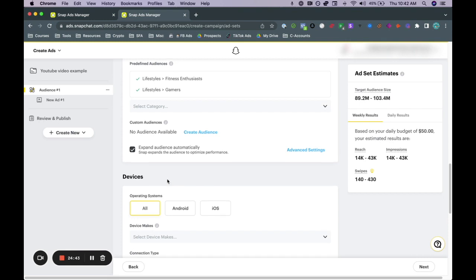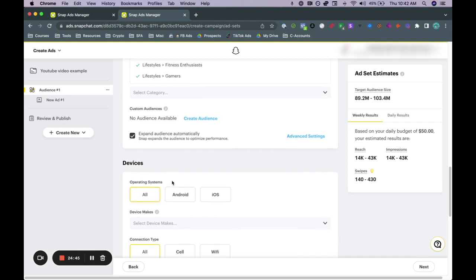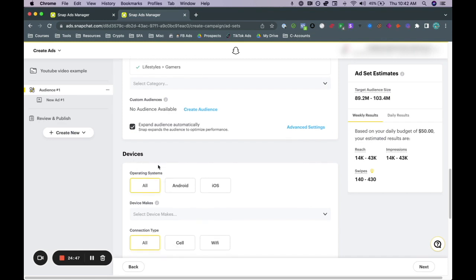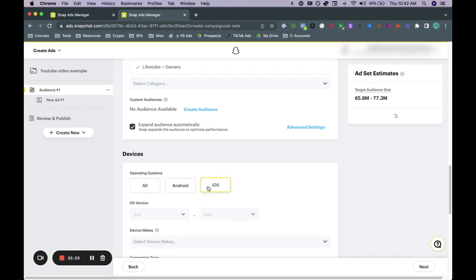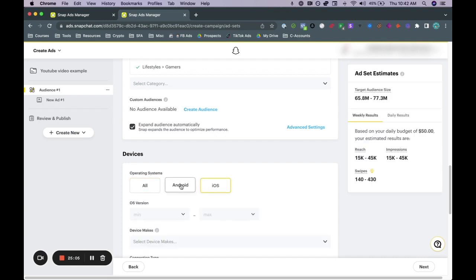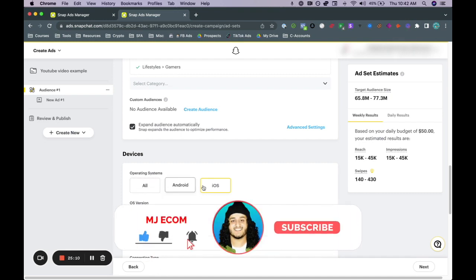That way Snapchat can provide us the best results possible. Now over here you have devices. You can target people based on the specific devices that they are using. I recommend that for the most part you keep this on all, unless you are, let's say, selling a phone case that is only for iOS users. Well, in that case, you're probably going to want to just target iOS users, because people are not going to buy the case if they are Android. So that's where you would go ahead and actually choose a specific operating system.